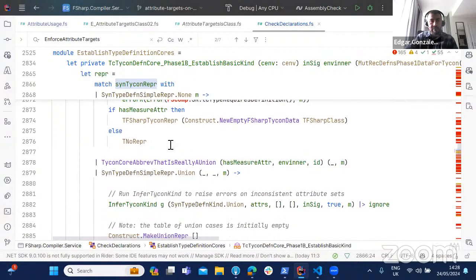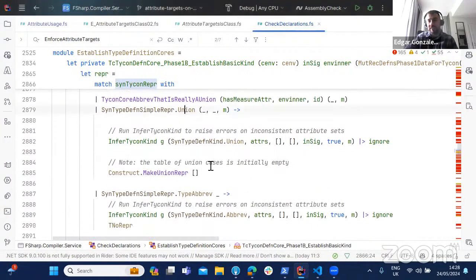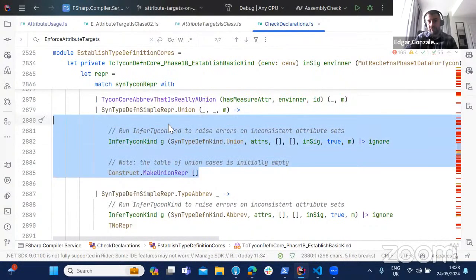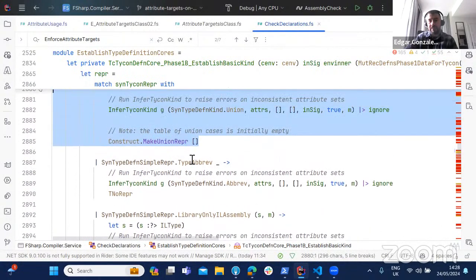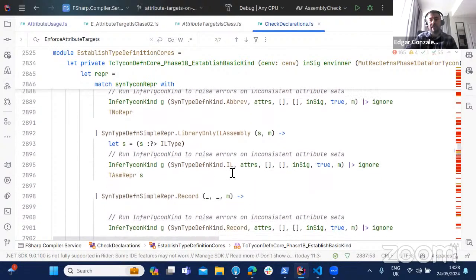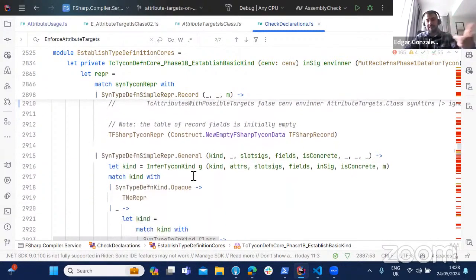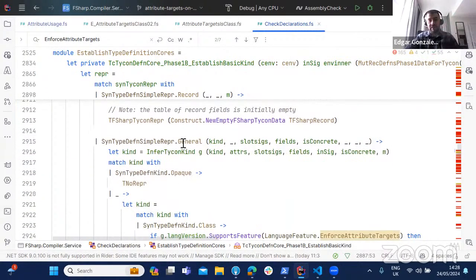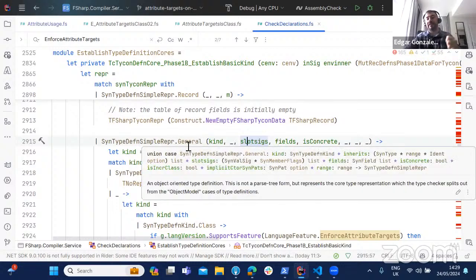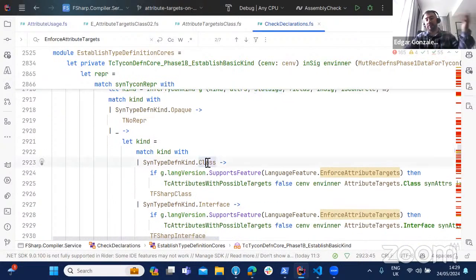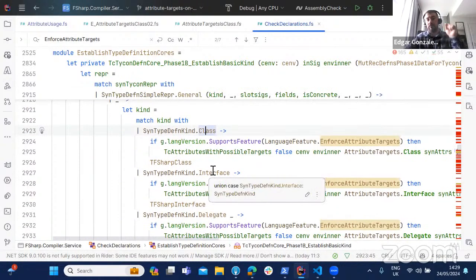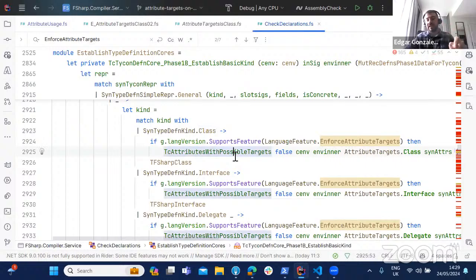We are checking for unions. This will be something interesting for us. It's also checking about type abbreviations. It is checking for records. This is where we want to work. But let me show you a little bit more on this function. It is also checking what we covered in the previous session, which is the simple representation general. And that is where we previously added our checks for classes. So here's where we say, okay, I want to only check the targets for the class.